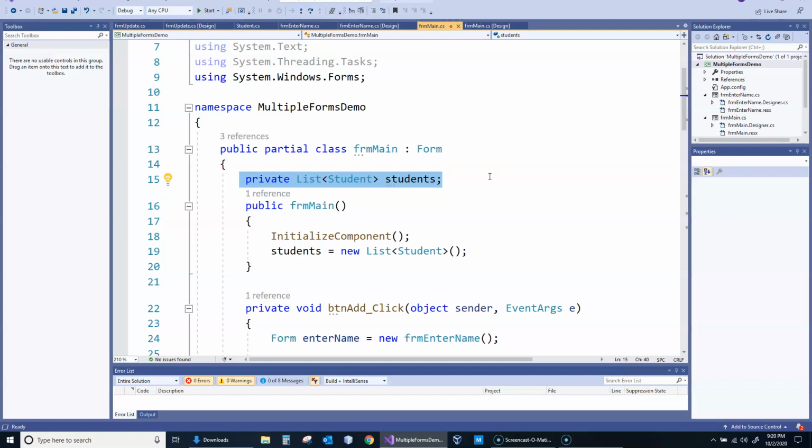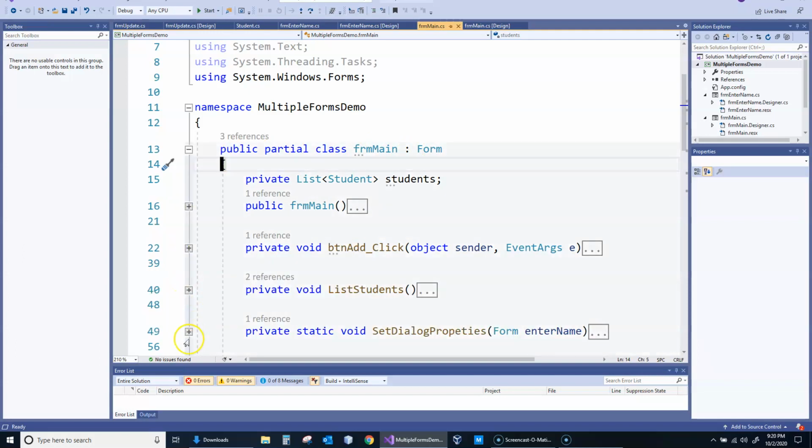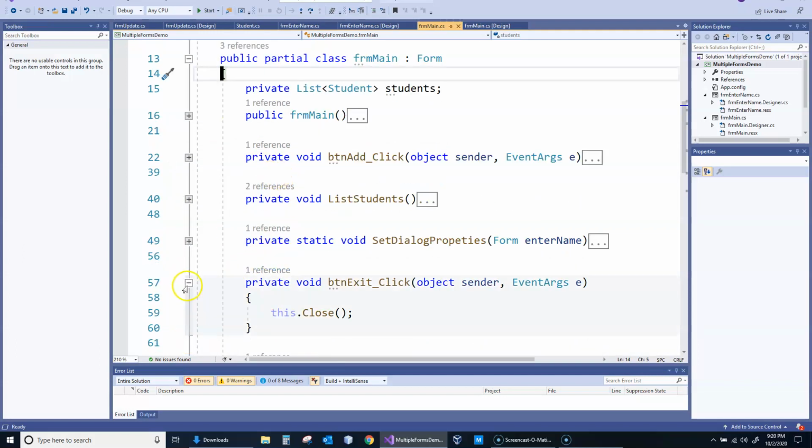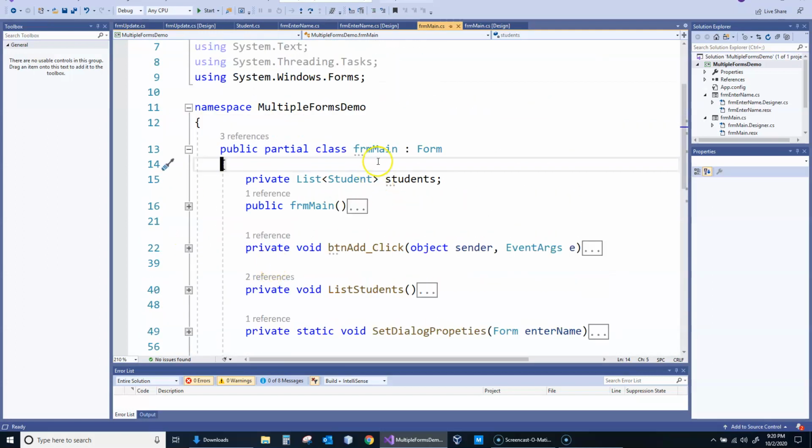So I declare a variable as a field. See how it's form class at the beginning of the class right here? At the very top of my class, I have a field-level variable, class-level variable, instance variable, whatever you want to call it. It's a list of students type variable called students.